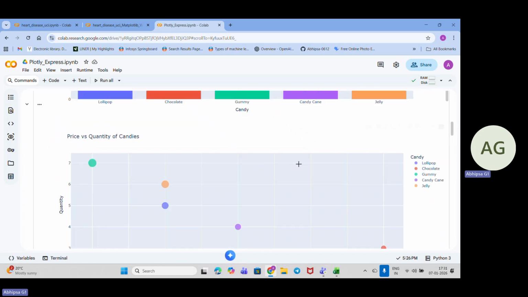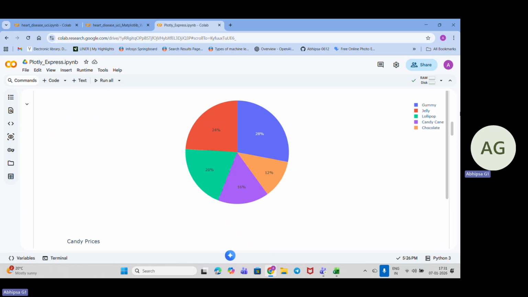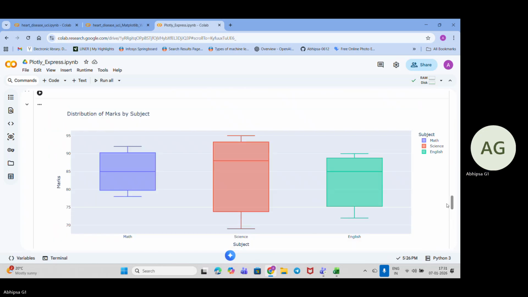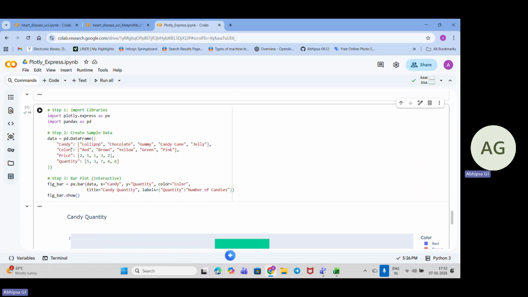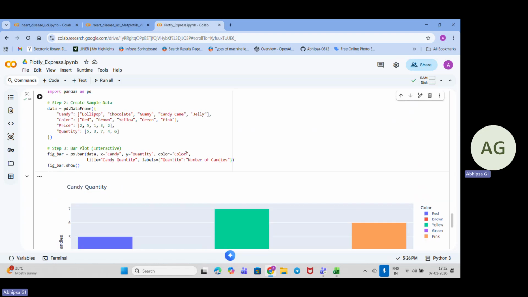And also about here, like we have just taken it. Just a moment. Yeah. Here, basically, we have candies, color, price, and quantity. Now, here, in place of color, let me change it to candy.